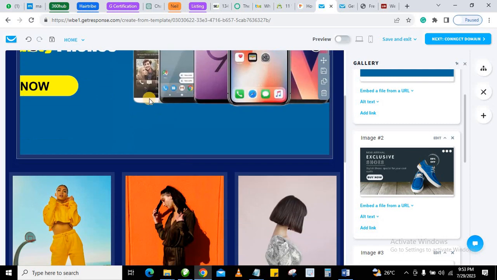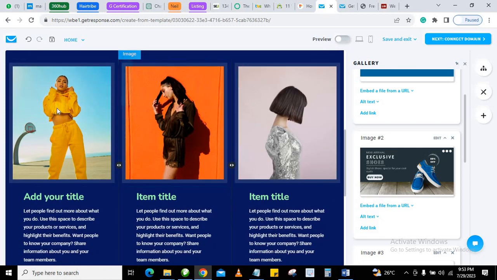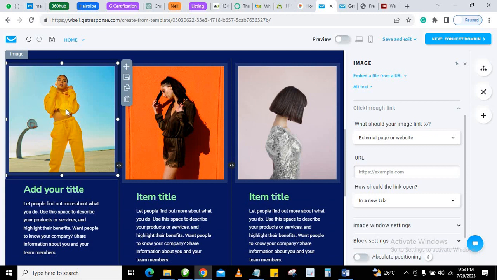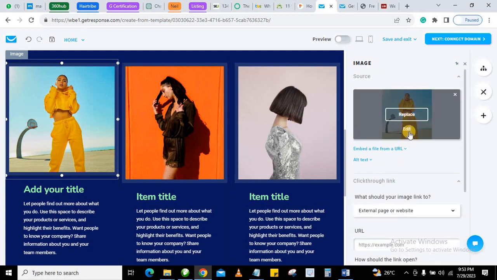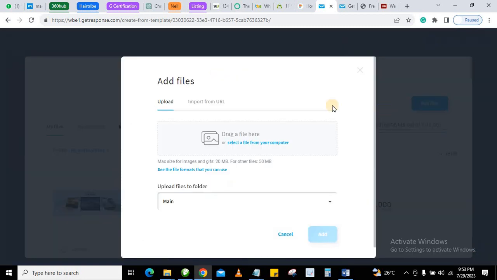Now, after finishing with this header, what you want to do is start adding your product, right? So you want to add first product, you click on this image here to replace it. So you click on replace, and you want to add a product from your computer, a product that you already have.